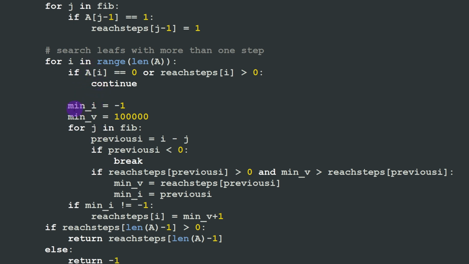Then we're going to define two values: minimum index, meaning minimum position or the position of the minimum, which is equal to -1 at first, and the minimum value of the step or the jump, which is equal to 100,000. For j in the Fibonacci numbers, meaning we are going to iterate all the Fibonacci numbers for a particular position i from the array A, we are going to check if the previous index, meaning i minus j, is negative. In other words, if this position can't be reached within a Fibonacci distance jump, then in this case we're going to break out of this particular loop of Fibonacci numbers.